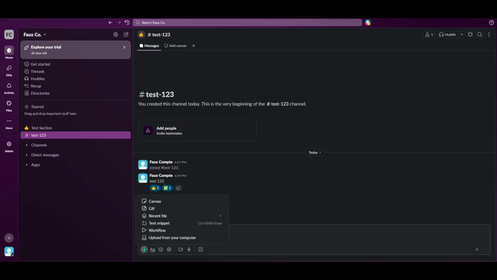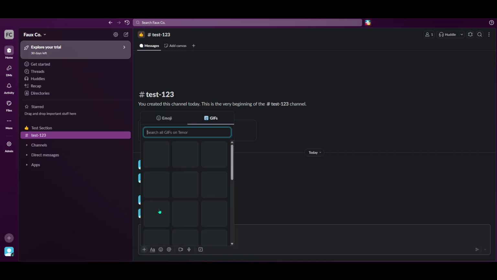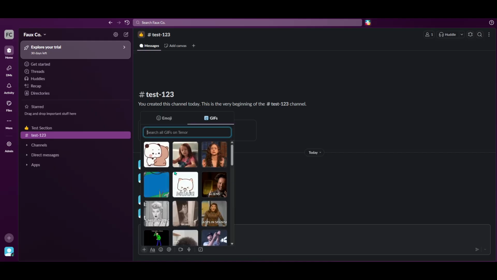If the channel or DM hasn't enabled GIFs yet, you'll see an option that says Enable GIF. Go ahead and select that. Enabling this simply turns on the GIF picker for that specific conversation, so you can browse and send GIFs without leaving Slack. If you don't see the Enable option, that usually means GIFs are already turned on, and you can move straight to searching.